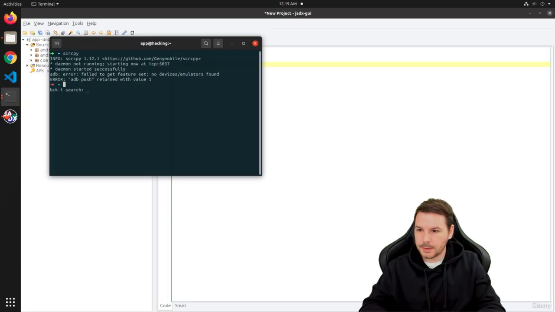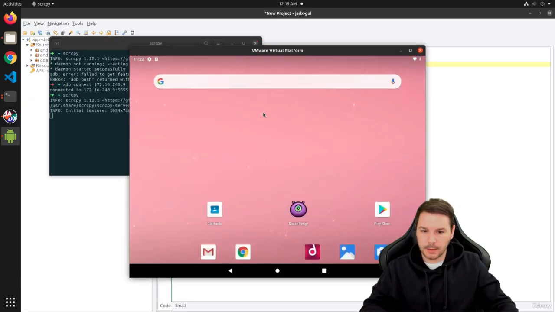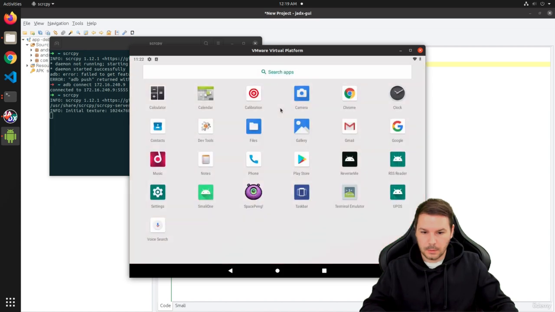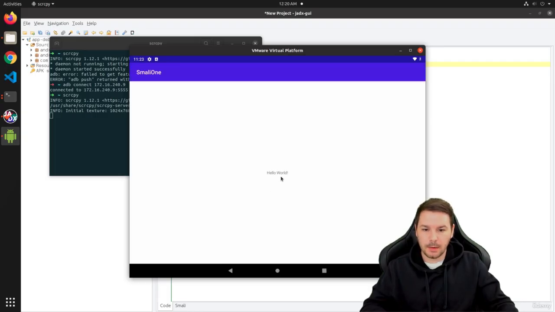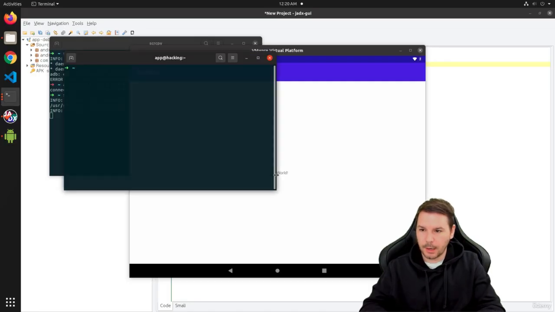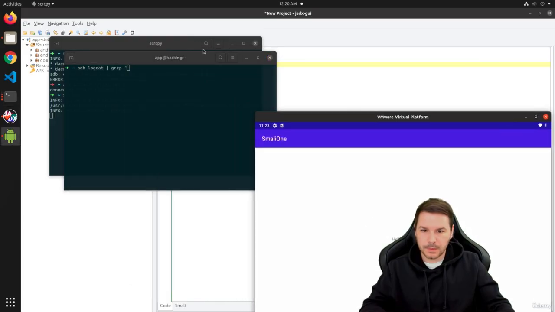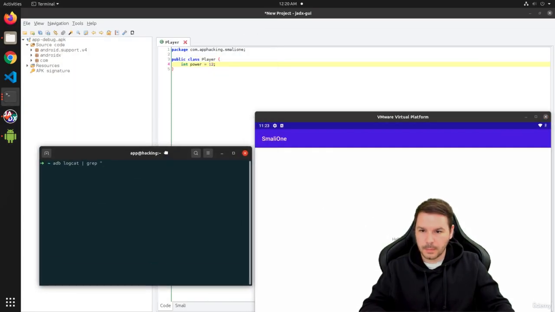ADB is not connected right now, so we connect it first and then we use screen copy once again. Alright, here we've got our Smali1 application. If we hit this button, we can see our hello world appears in the middle. And within the logcat, we should get our player output. ADB logcat, we grep for it.